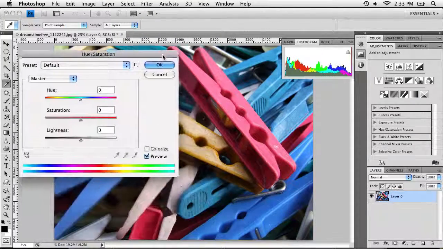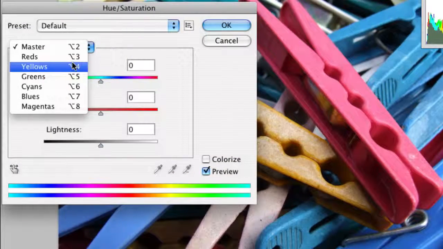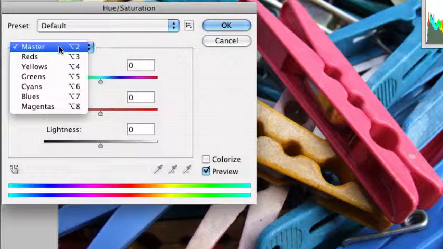Within Hue and Saturation, we can choose to adjust all colors in our image, or we can pick specific hues to focus on using this drop-down menu right here. For now, we're going to stick with Master.